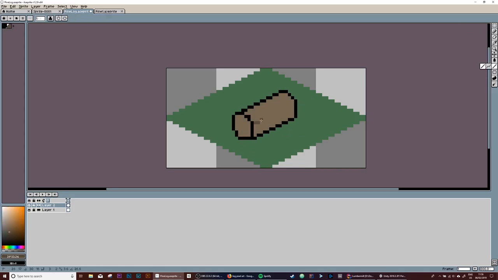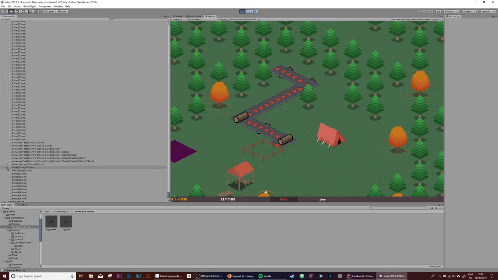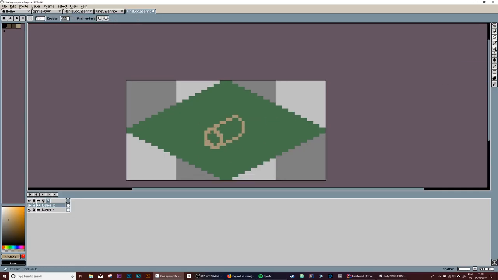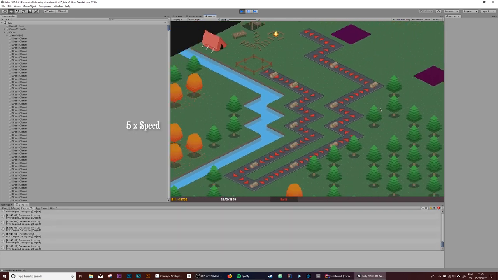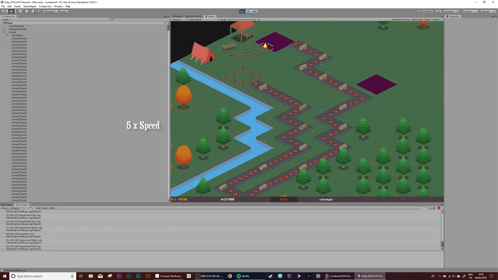Next, I drew some logs way too big, and then I drew some logs again, which looked better. Once I'd got those sprites into the game, I finally got logs moving along the belts. I'll be animating the logs to move smoothly, but this works for now. It even stops when the belt is full.